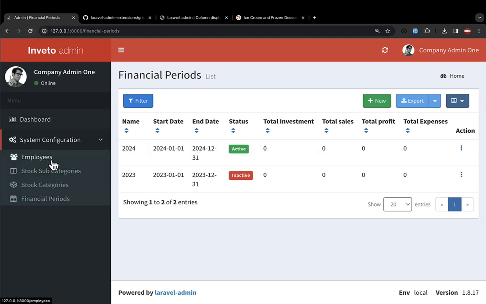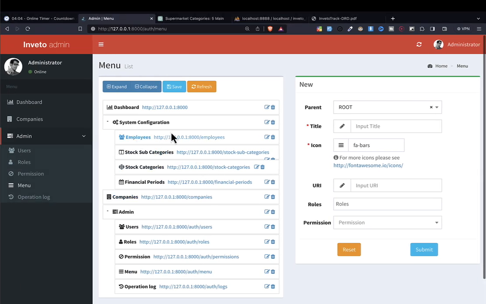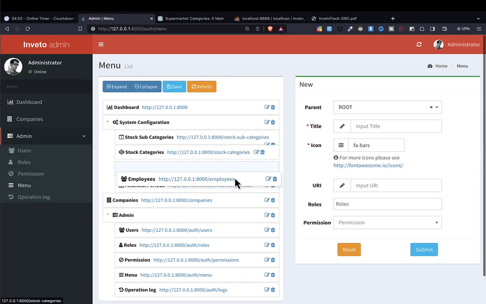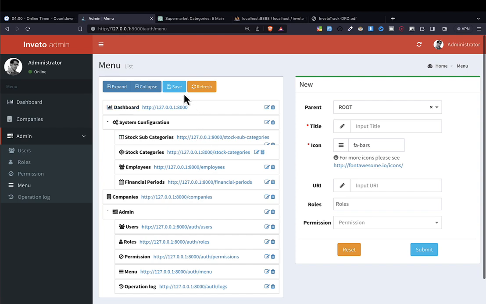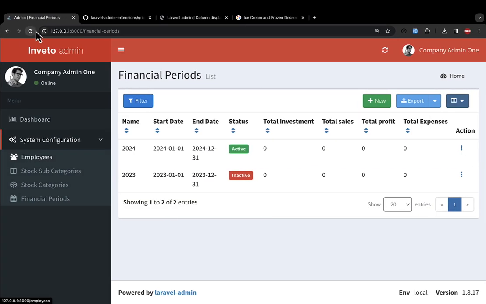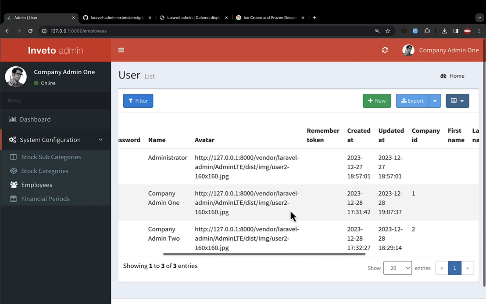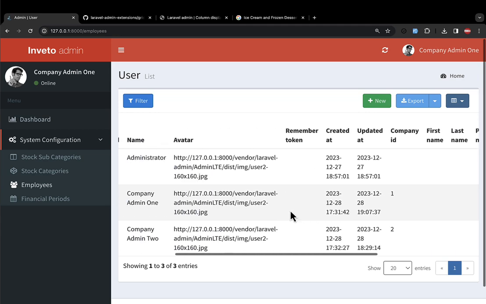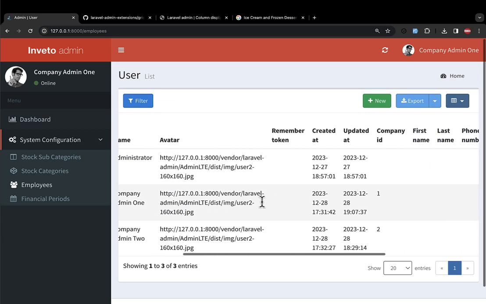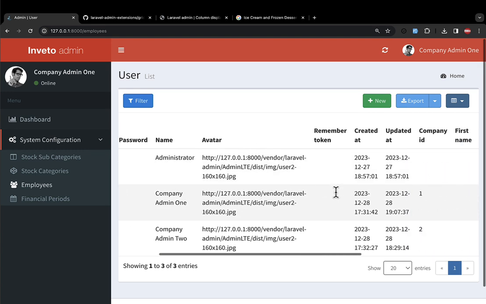You see, I have my employees. Maybe we should put it at the last, after financial years, then employees. All right, yeah, something like that. So refresh, and now after financial years, we have employees. So companies should be able to manage their respective employees. All right, now let's go ahead and do the whole logic of employees management.